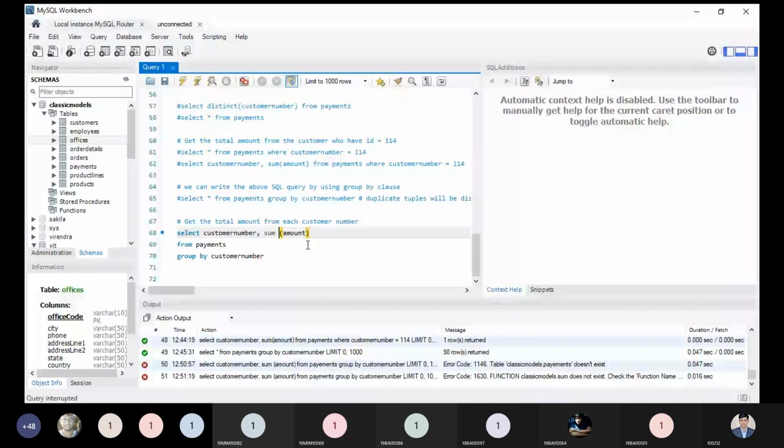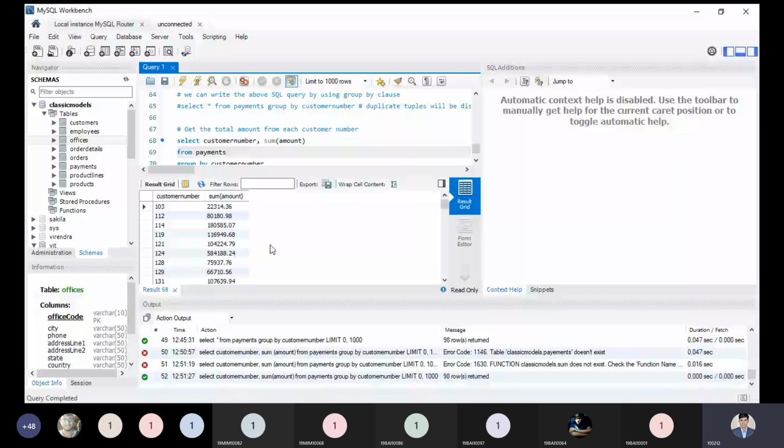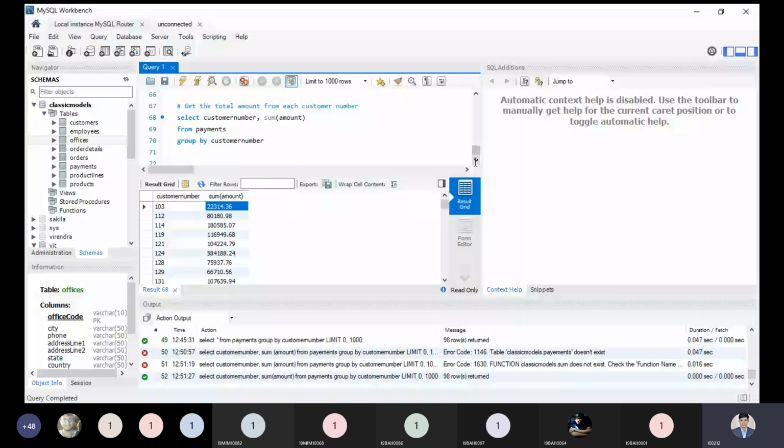Yes, now you can see each customer, belonging to the respective ID, has a total amount. If you have your mobile or a calculator, you can add all those values and get your answer.